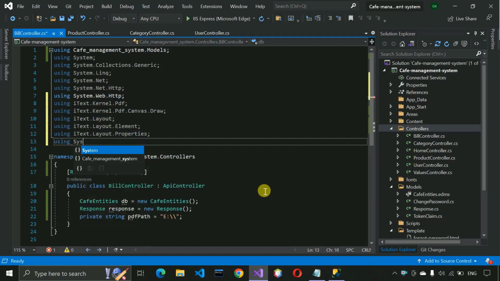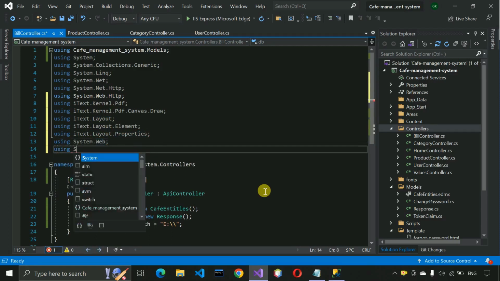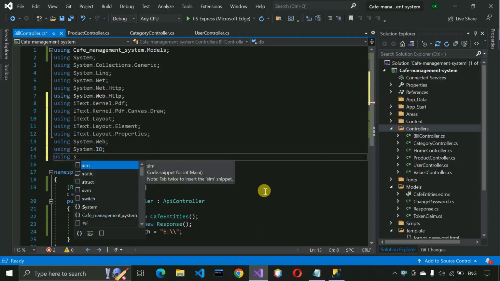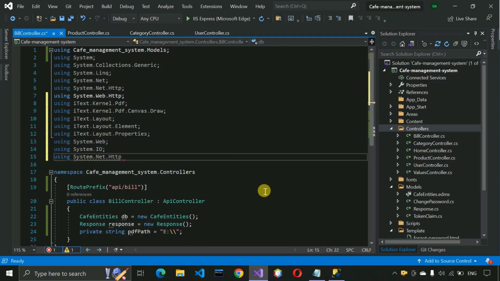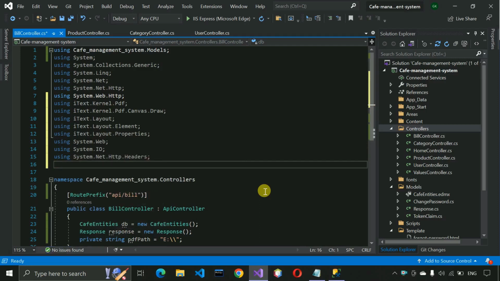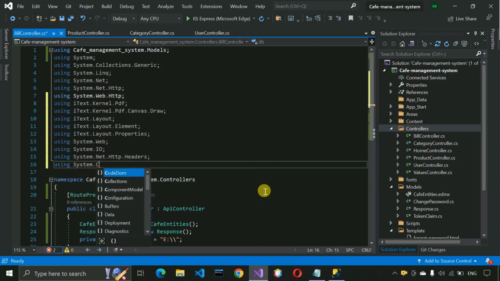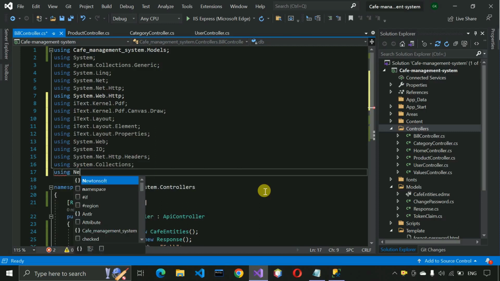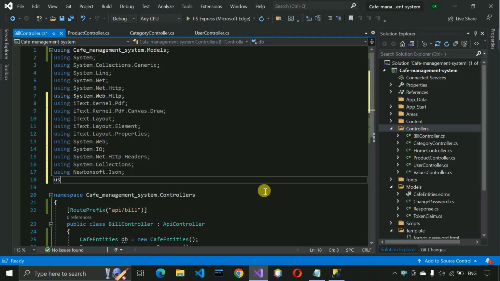Using System.Web, using System.IO, and using System.Net.Http.Headers, using System.Collections, and Models, and after that Newtonsoft.Json we are also going to use, using Newtonsoft.Json.